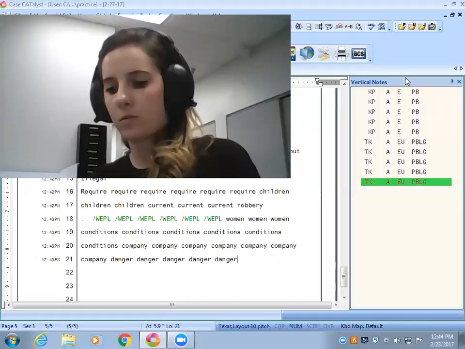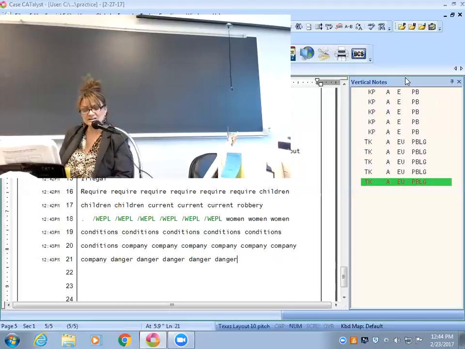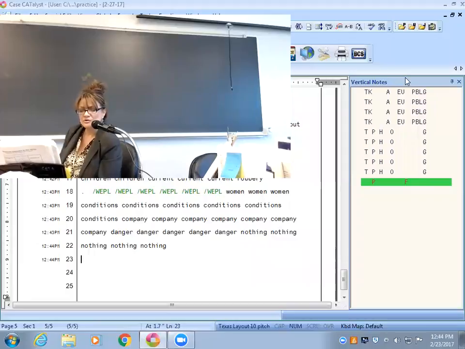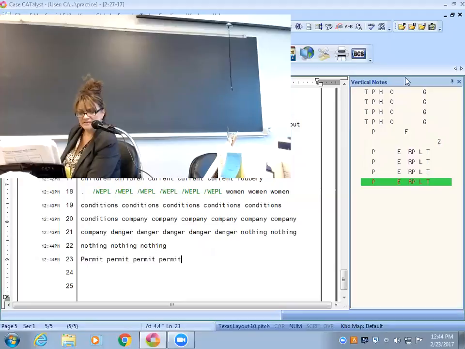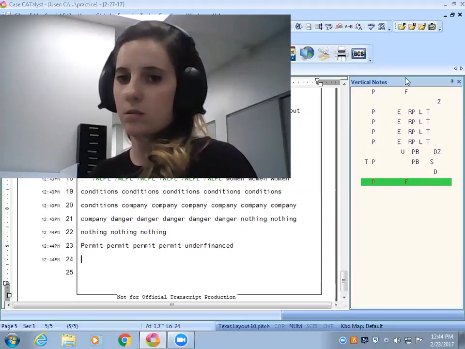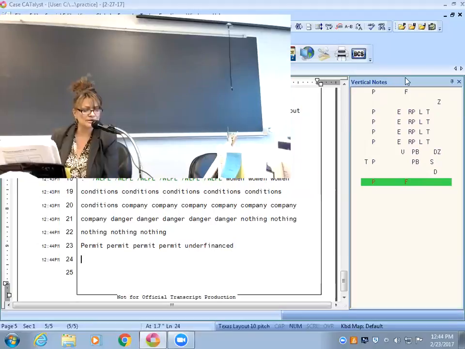And then the briefs on 220, you also, if you go to 220, briefs 5 times perfect. You have nothing, which is N-O-G, 5 times perfect. I like that brief. You have permit, P-E-R-M-T. And then under finance, remember all under words, under is U-N-D-Z. Finance is F-N-S, come back D. Okay, under finance. So write those 5 times perfect. And then you've got 220, 32-3. So you're going to write that paragraph 1 time perfect.